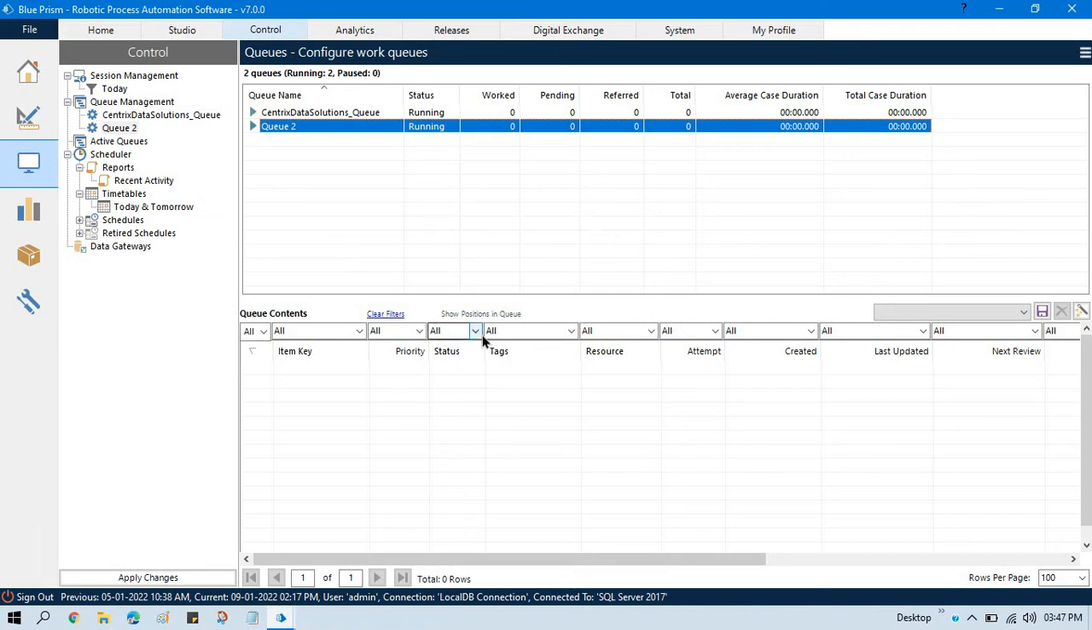So in this way we can delete all the processed items from all the queues, and also we can delete processed items from any specific queue. So you have learned these things today in this video.